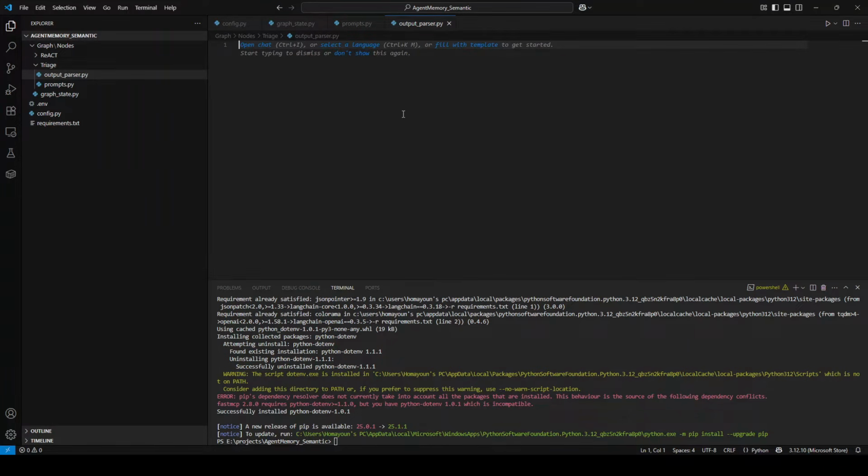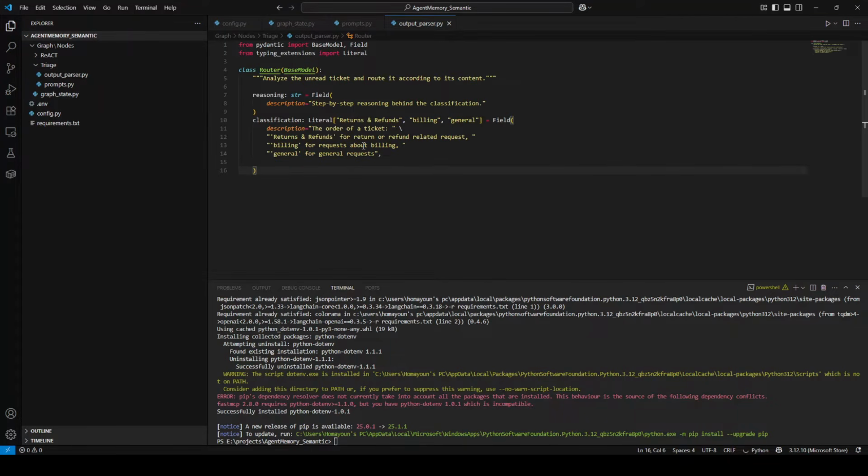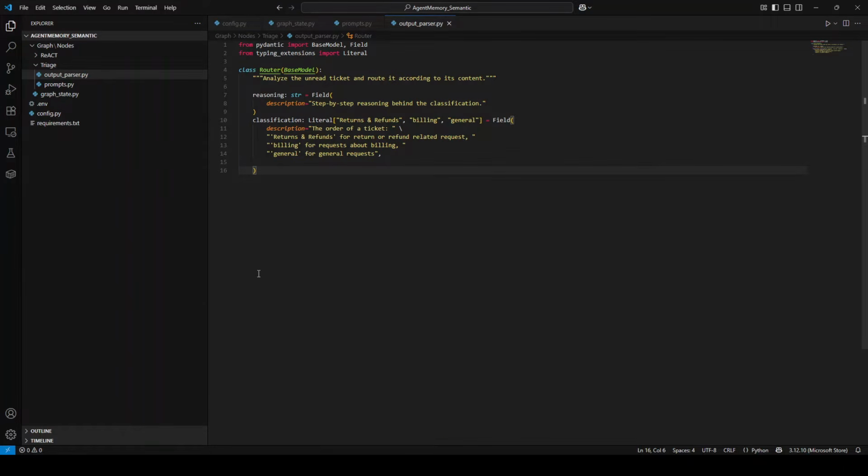An output parser works like a guardrail for the LLM, and the LLM generates the response exactly in the way that we define. This is the parser that we're going to use for our triage agent. We need a classification part and a reasoning part, to monitor the reason the LLM is generating this response. Now let's jump to develop the triage node.